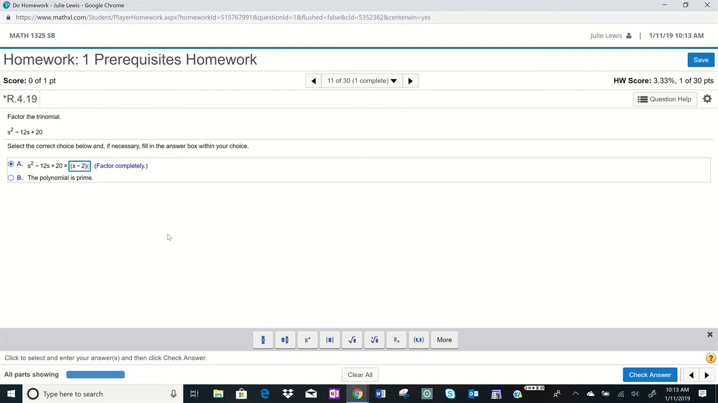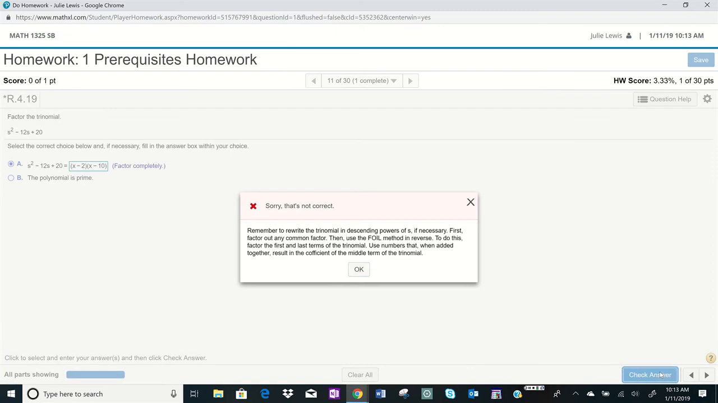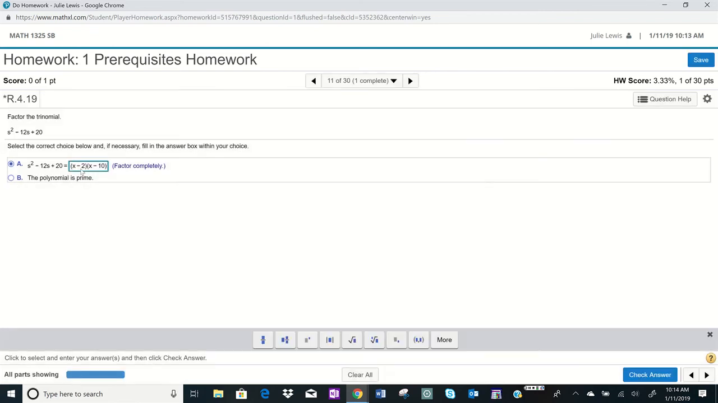So let's say that this is the way I'm entering it in. So that's actually the correct factorization, but just with the wrong variable. So if I say check answer, it says, sorry, that's not correct, and then it'll give you a little bit of a hint. And notice here it says, remember to write the trinomial in descending powers of s. So we've done everything right as far as starting the problem off and doing the right thing, but we used the wrong variable.